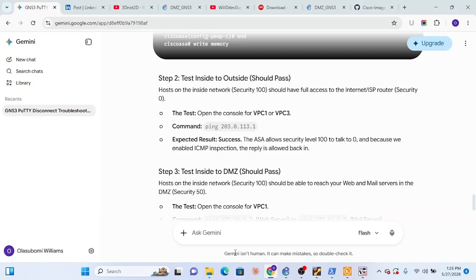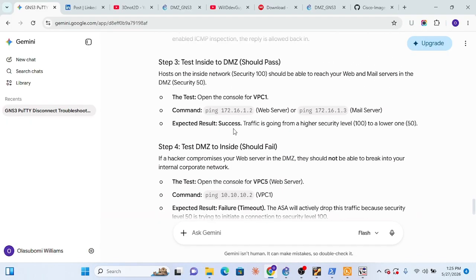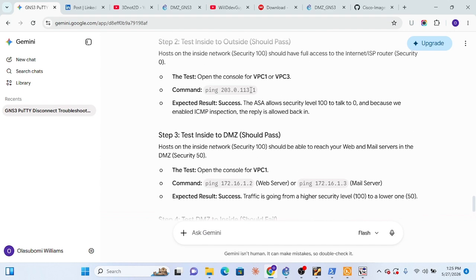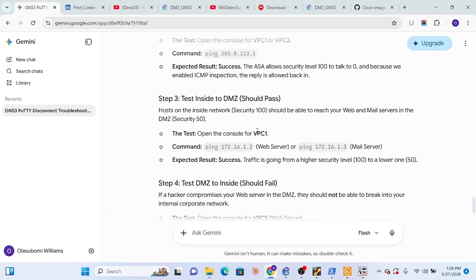Oh, this is actually, I'm just gonna say ChatGPT. The ASA reply is allowed back. Is it? But let's just try this one now. Or maybe. Hold on. We set the security to 100 for our virtual LANs, so it will be very difficult for all this to ping outside. So let's try something else. Test inside to DMZ.